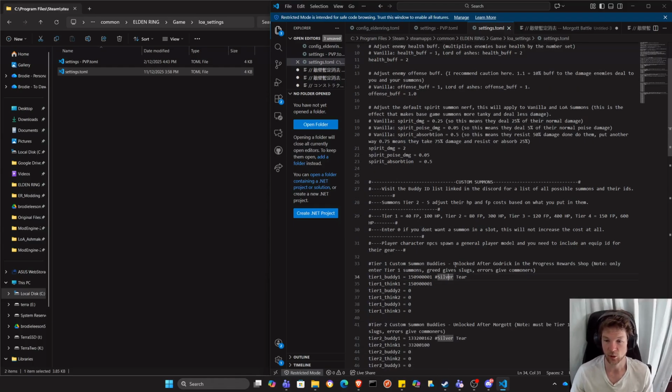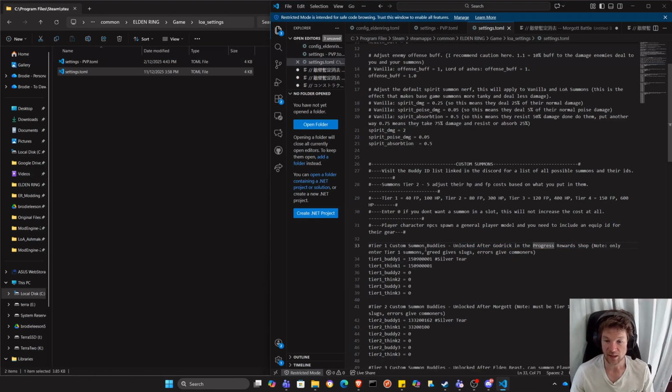So the way custom summons work is at different progression points in the game. So this one unlocks after you beat Godric in the progress reward shop at the Twin Maiden Husks. You can get this custom summon item, which will let you summon a combo of any 3 tier 1 summons. If you're greedy and try to put something above a tier 1 in, you're going to get slugs. If there are any errors with what you put in, you're going to get commoners.